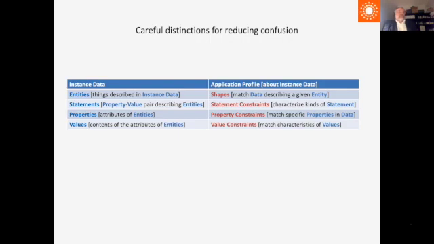So we admit that it's a bit confusing too, but we are trying very hard to use a consistent language to talk about these things, because it is easy to get confused between the language of instance data and the language of the application profile.